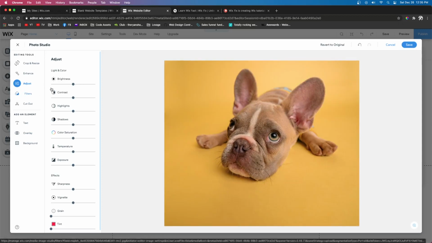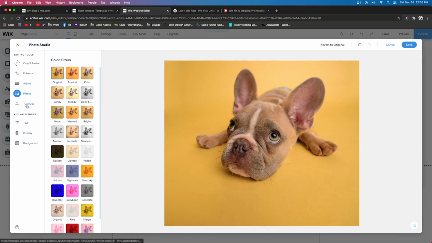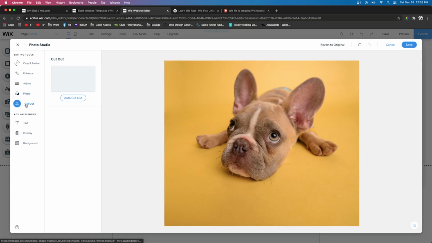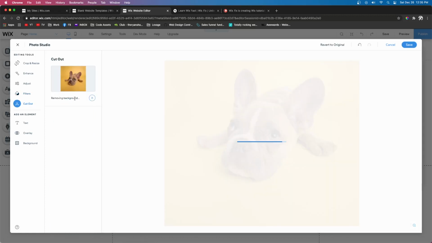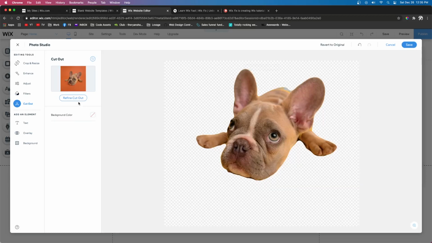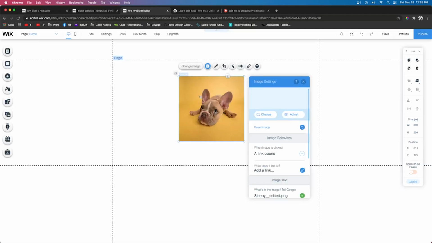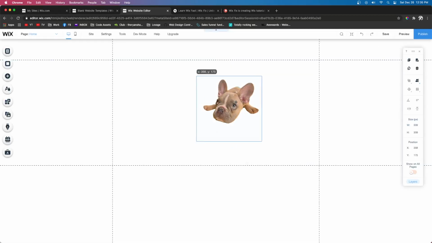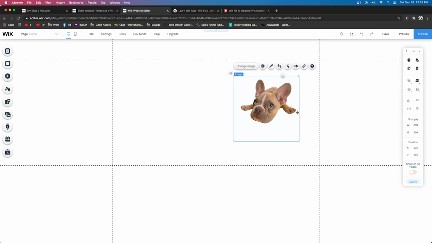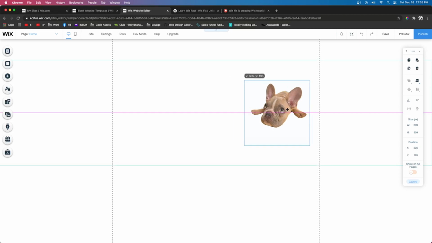You can add similar filters to what we had before, but the one thing I really want to show you is cutout. So right here, if we do auto cutout, it's going to cut out the dog for us, and it does a pretty good job of it in most cases. So now if we press save and we go back to our website, it's just going to remove the background for us. Now, some more complex images might be kind of hard to do that with, but for this example, with a solid color background or a simple background, it works very well.